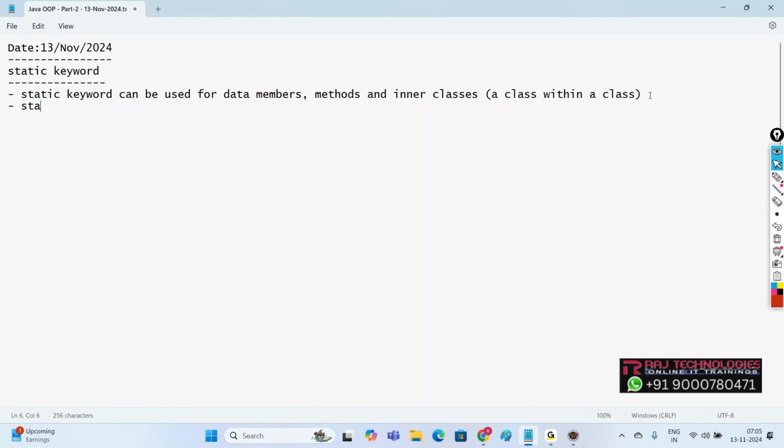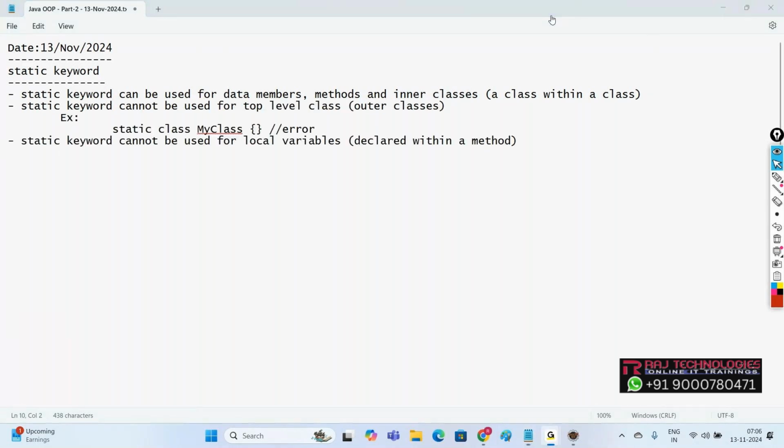Static keyword cannot be used for local variables. So what do you mean by local variables? Declared within a method. Declared within a method is what? Local variable. So we cannot use static keyword for local variables.